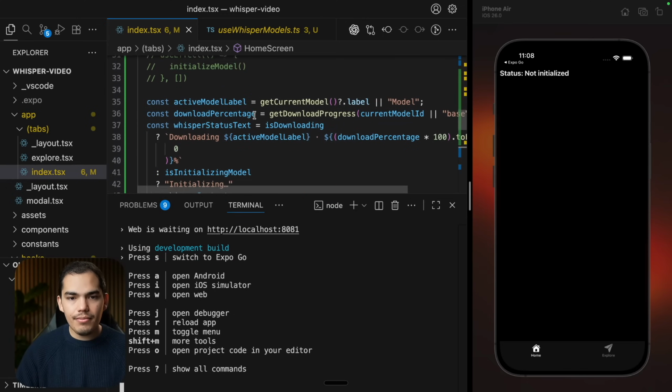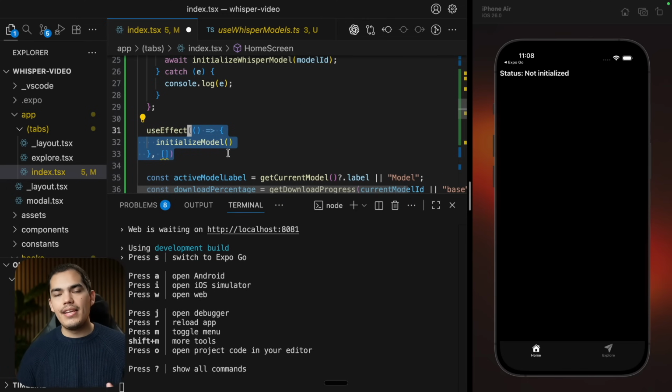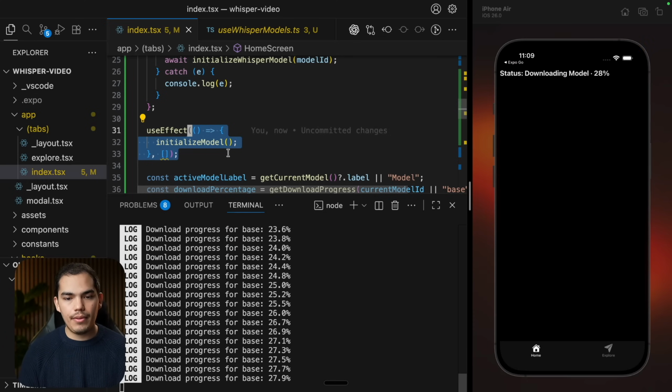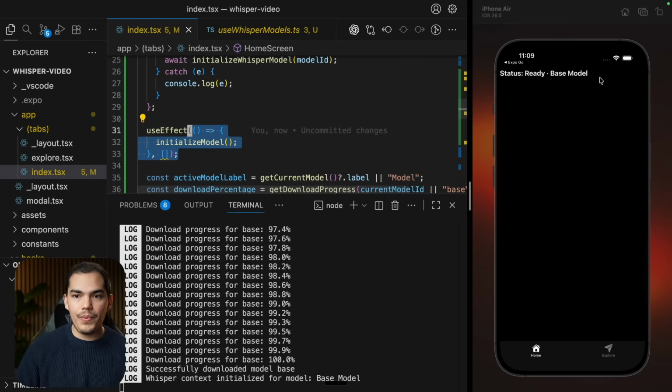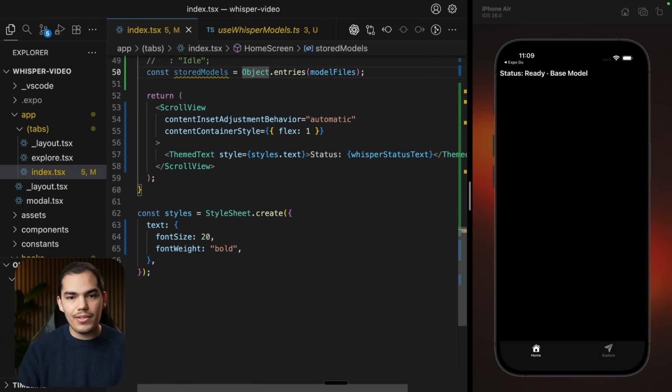And now I'm going to uncomment my init. So what is going to happen is that it's going to check that we don't have the base model, which is the default, and it's going to start downloading. We're going to see the progress, and then we're going to see the status update. So let's press save. We get the status fairly quickly, and now we have the base model here. Awesome. Cool.